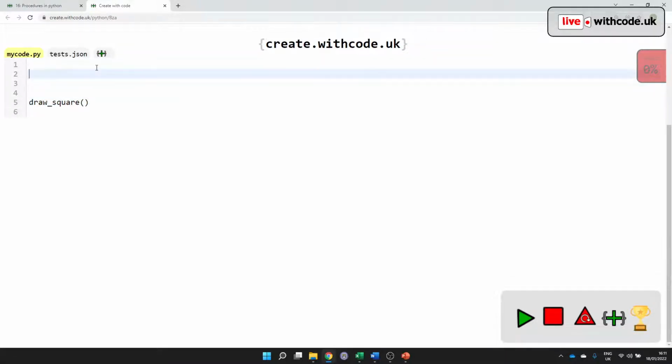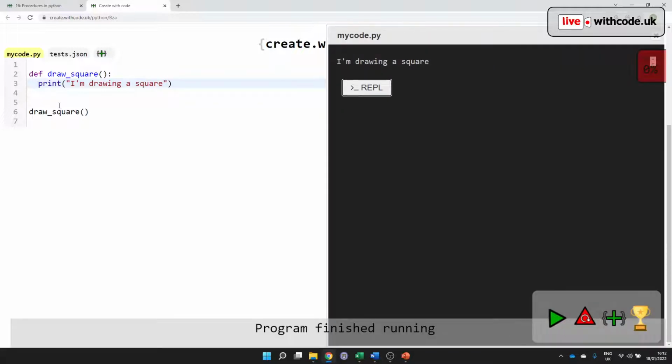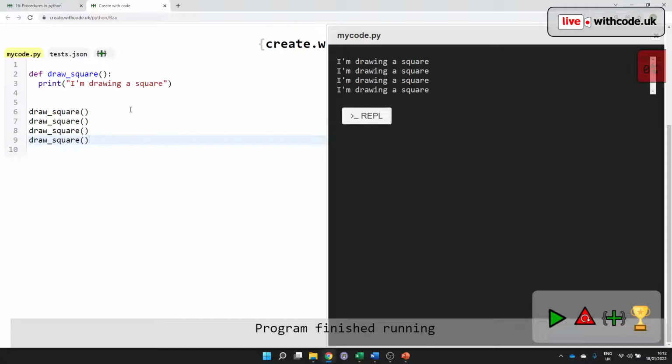Let's see. If we want to tell Python how to do something, we'll use def to define certain behavior. We can define anything we like. We give it a name. Just like a variable, we can't have any spaces in the name of our procedures. And then anything that is indented underneath the definition is how to draw that square. I'm drawing a square. Okay, that isn't actually drawing it yet, but the idea is you can then draw your square as many times as you like, and it will repeat that code.